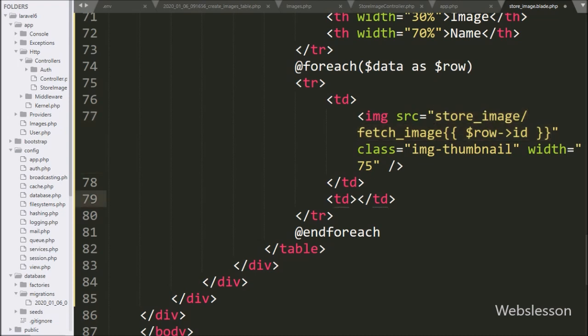Same way for displaying the username. Here we write a Laravel expression with the $row variable with the username table column. This code will display data from the images table.